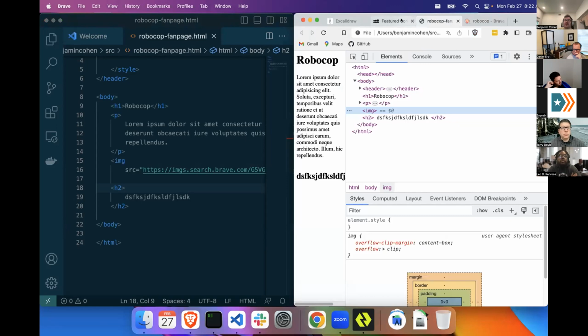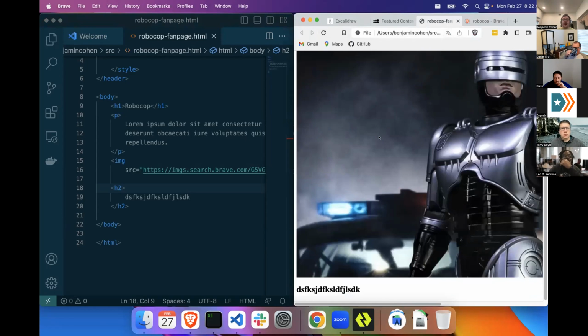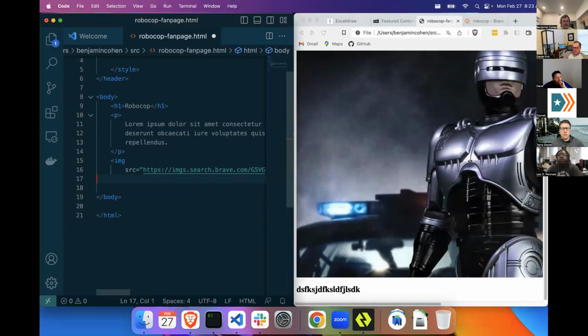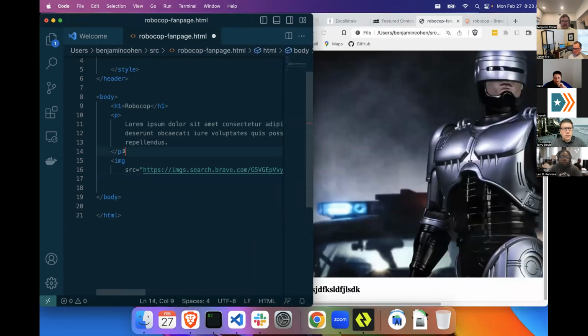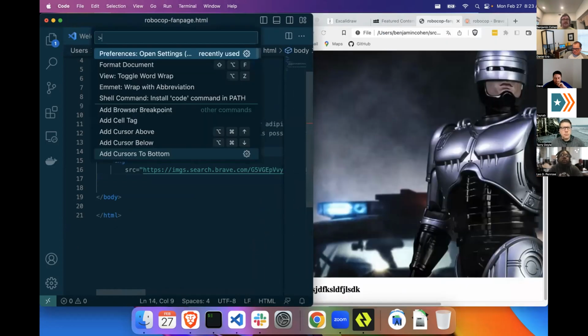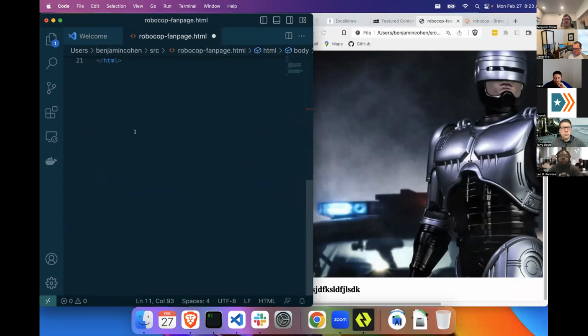And now if I reload my page, I have an image of RoboCop. Awesome. So I have, it says RoboCop. We got some text. I have a gigantic image of RoboCop. Maybe I want to take this out. And I want to make sure you guys can see because it's cutting it off a little bit. Every tag here is closed, so I'm going to wrap this so you can see that.